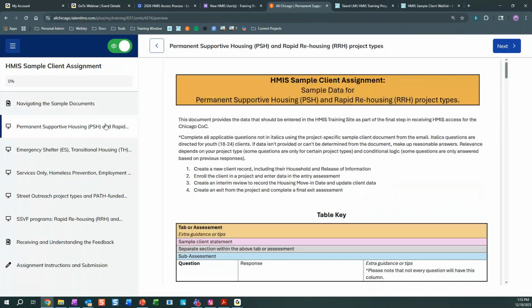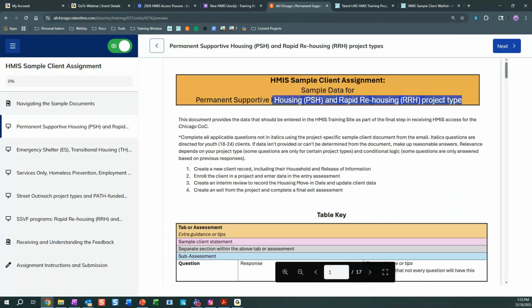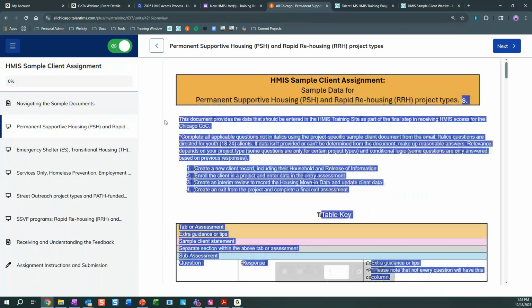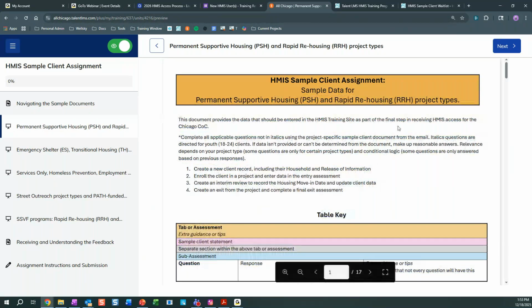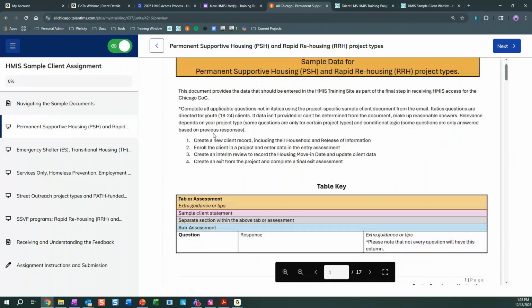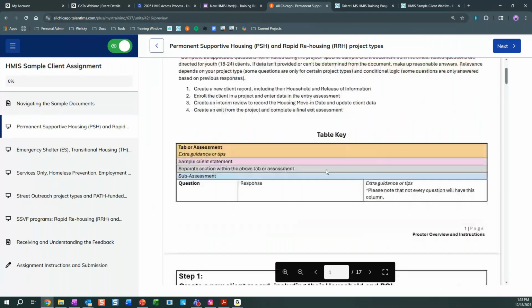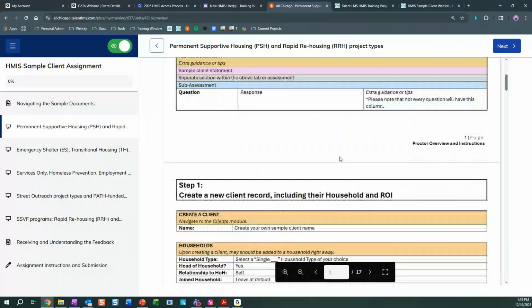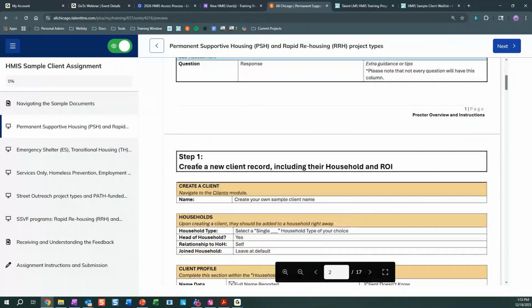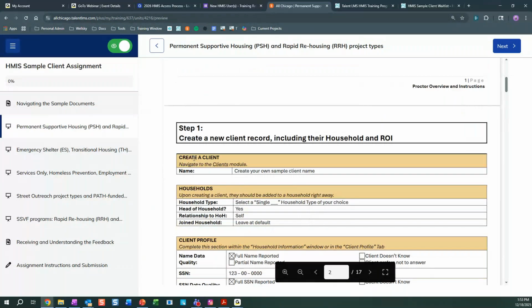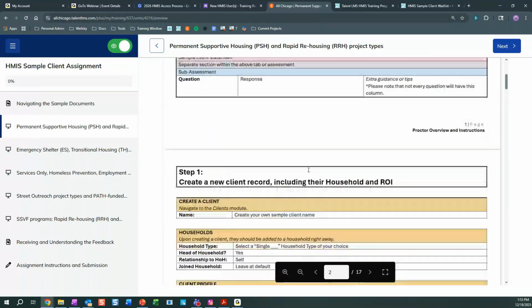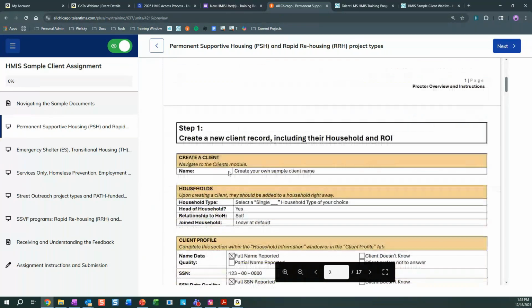So this is permanent supportive housing at the very top. It is also in the title. Going through the same information, the same instructions. These are the 4 main areas, tasks that need to be completed, and a table key. So step 1, you're going to create a new client record, including their household and ROI. The yellow usually indicates what tab you're in or what assessment you're in. So here we're creating a client, so we need to be in the clients module to do that.